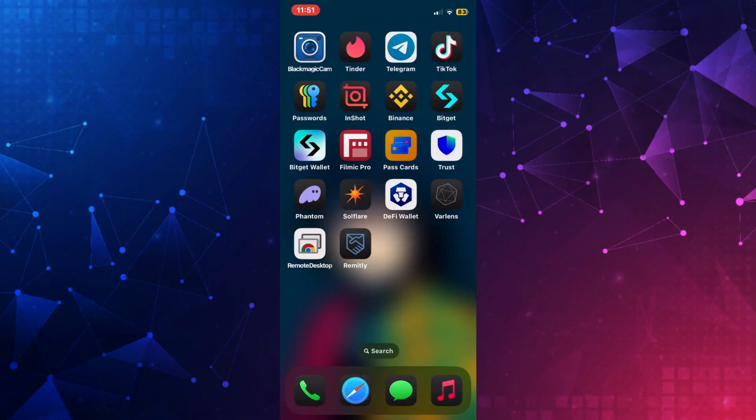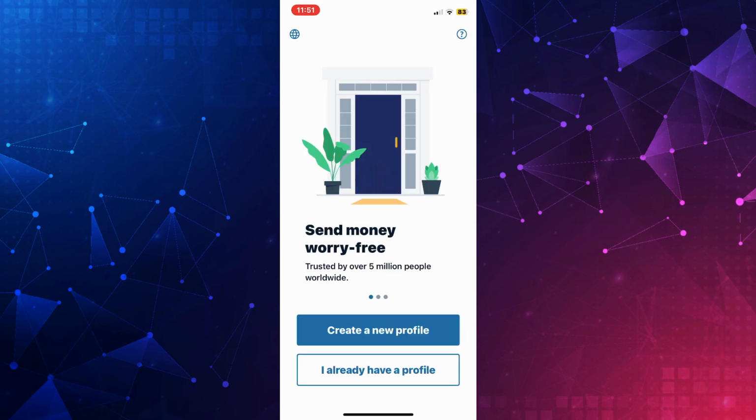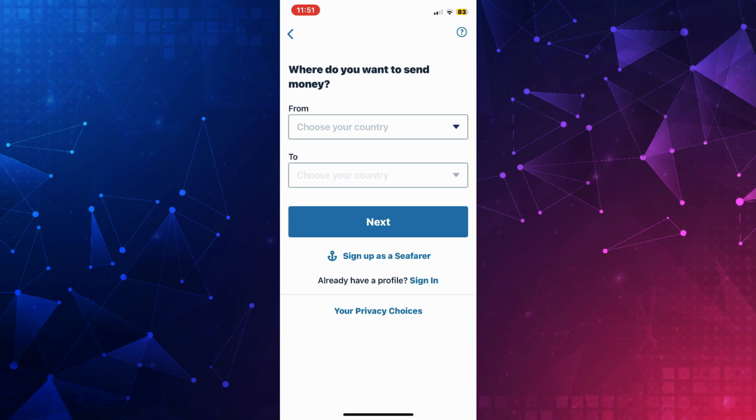First things first, open the Remitly app on your mobile device and make sure it is updated to the latest version available. Once you have the app open, you will see various options on your screen. At the bottom, tap on the Create a New Profile button to get started.